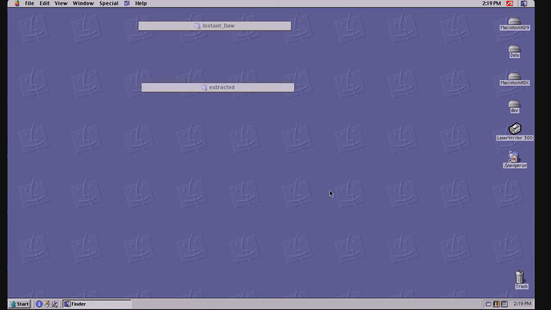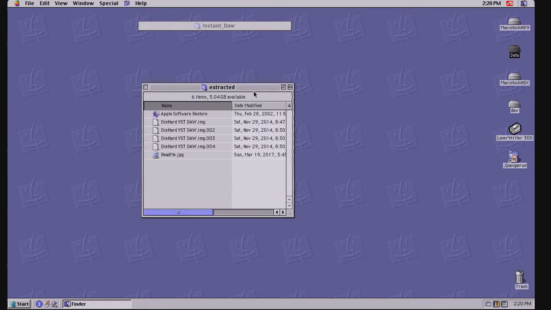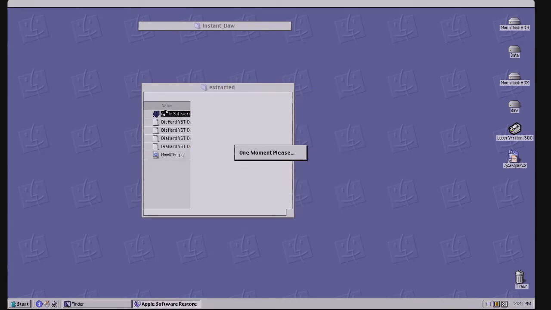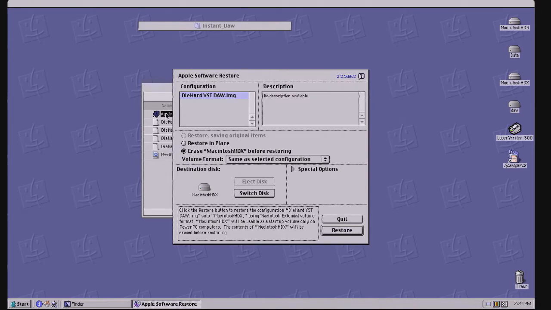Alright, let's go ahead and start the application. Remember, you have to have all these files in one single folder, not the README. It's not necessary to have this file. So double click on Apple Software Restore. If you had no problems when you extracted the files, you're going to have everything in working order.